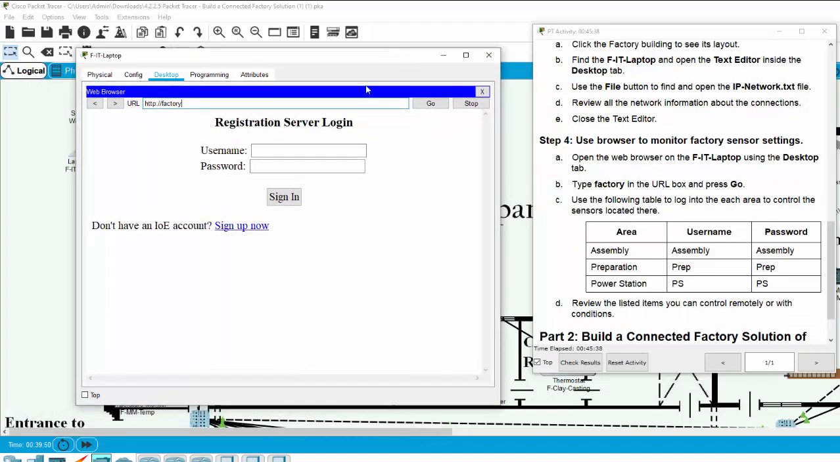And on this registration server login page, we will enter the username. For example, when we want to monitor the assembly area, we will use the assembly username and password assembly. The preparation, the power station. Now we take the assembly.